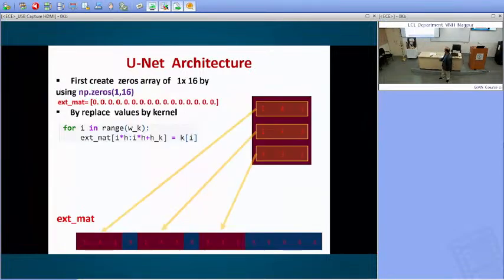How do we do that? First create a zero array of 1 comma 16, one row and 16 columns, by using np.zeros(1, 16). This array will be created as the extended matrix. The next step is to replace the zeros by the kernel values. For i in the range of wk, where wk is the width of the kernel, which in our case is 3, so i goes 0, 1, 2 only.